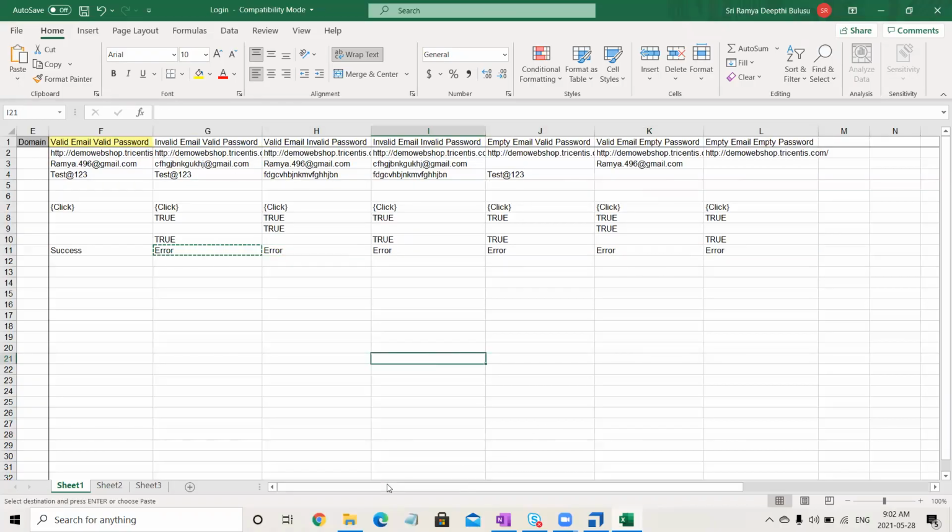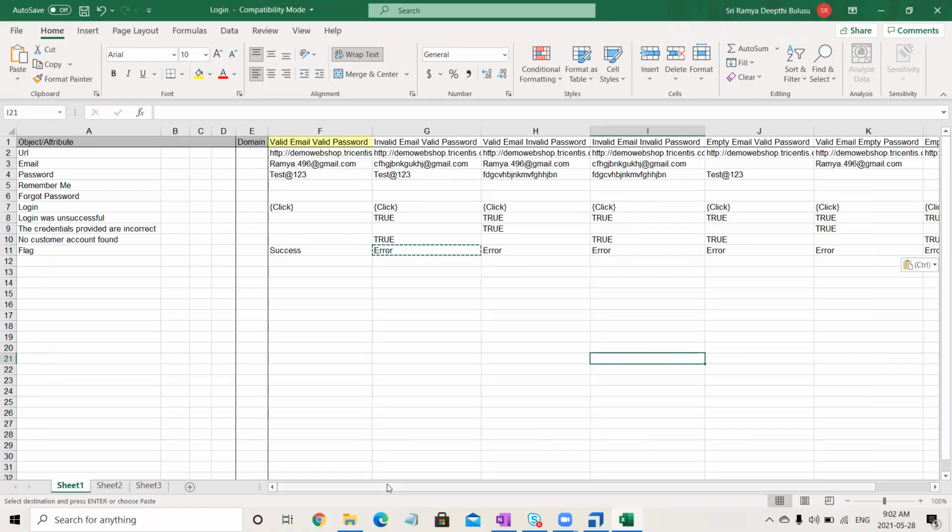So this is how my Excel sheet looks like. So I'm just saving this. Is it clear? Any questions? Any doubts?